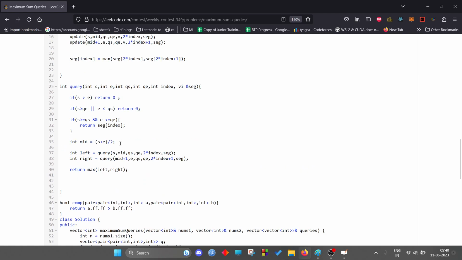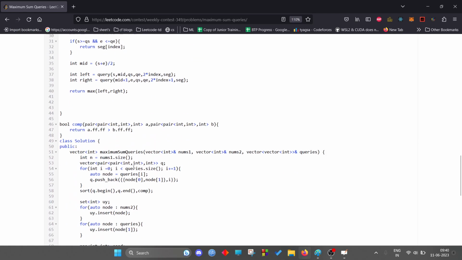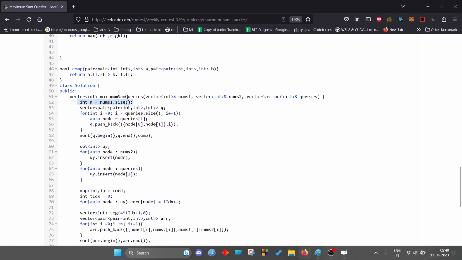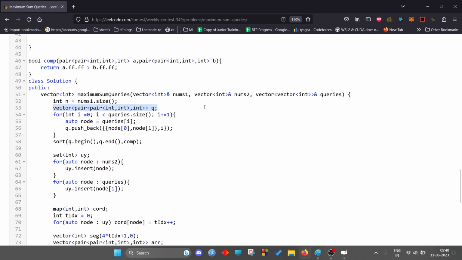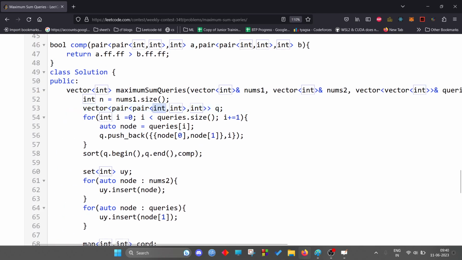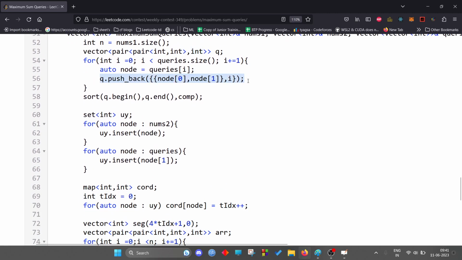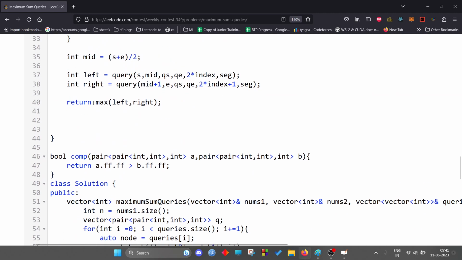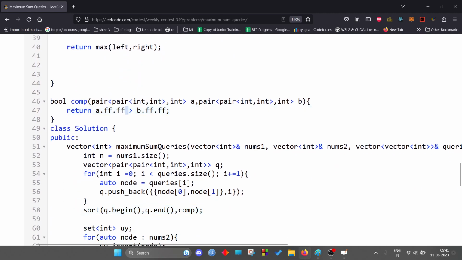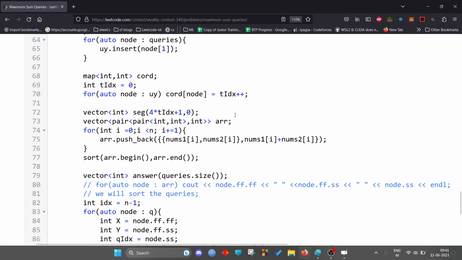So this is how the code looks. This is a normal segment tree code. What I've done is I have stored all the queries. This is the x value of the query, this is the y value of the query, and this is the actual index where the query was present originally. So I am making this query array and sorting it, based on a of x being greater than b of x, so you're sorting it in decreasing order.